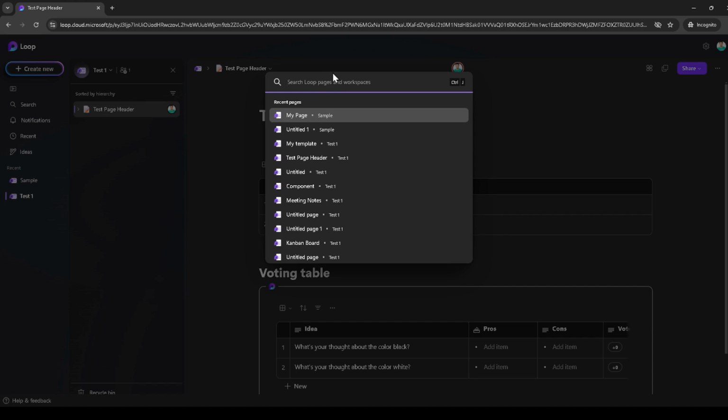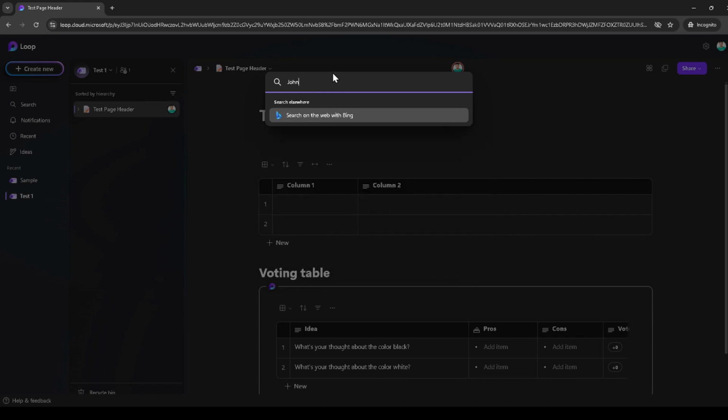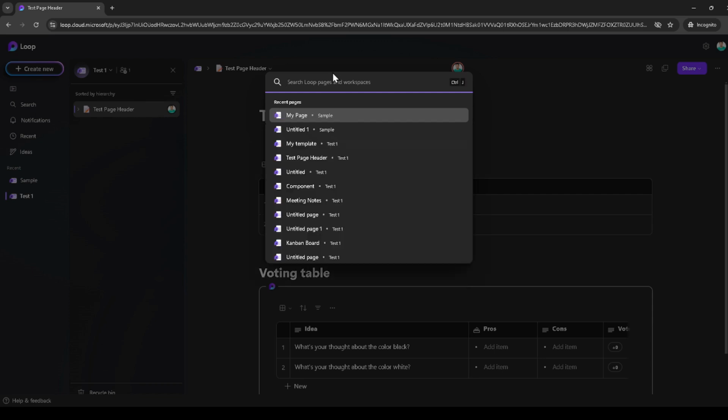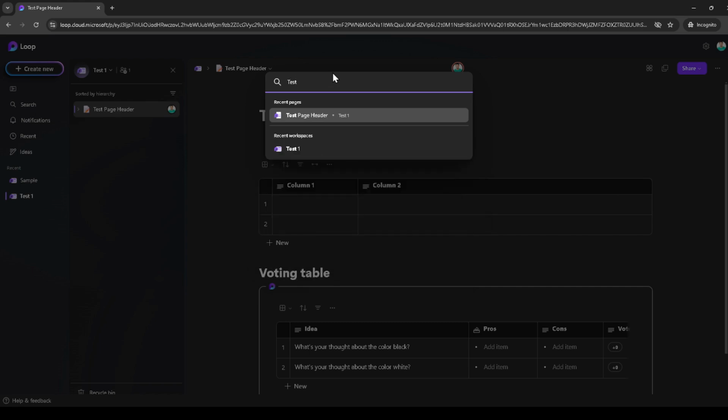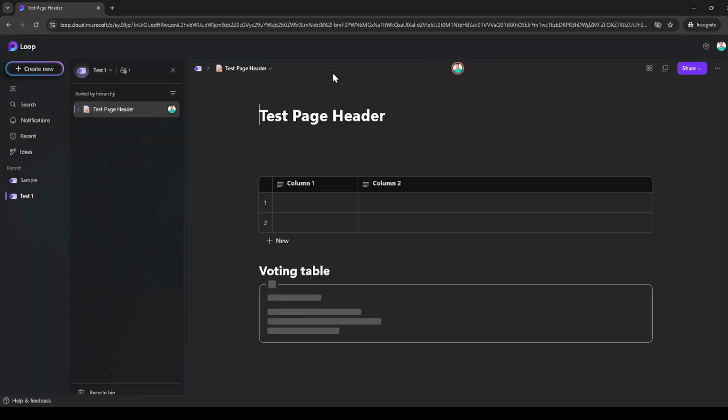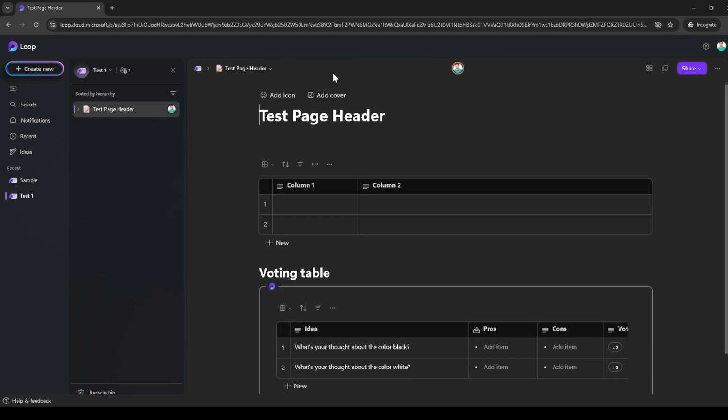In the search bar, type in the keywords or phrases related to the content you're looking for. The beauty of Microsoft Loop's search functionality is its ability to sift through a mountain of content to bring up exactly what you need, saving you the hassle of manually combing through documents. As you type, suggestions and results will begin to appear. These are dynamically generated based on the text you've entered.